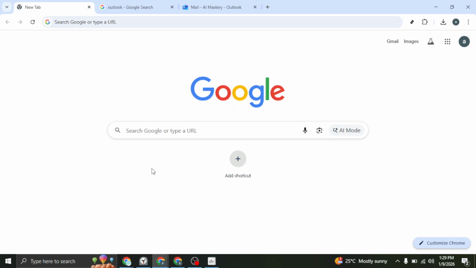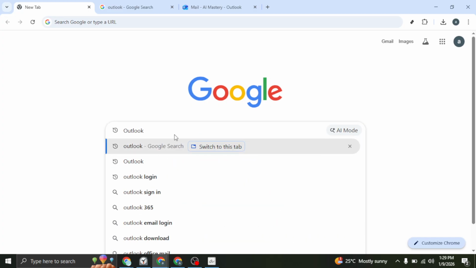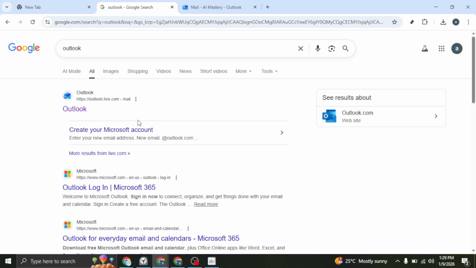Start by opening your web browser and heading to your preferred search engine, like Google. This gives you a quick way to get to Outlook without needing to remember or type the full address. In the search bar, type Outlook. You should see results for the official Microsoft Outlook site. Choose the result that takes you to the Outlook website.